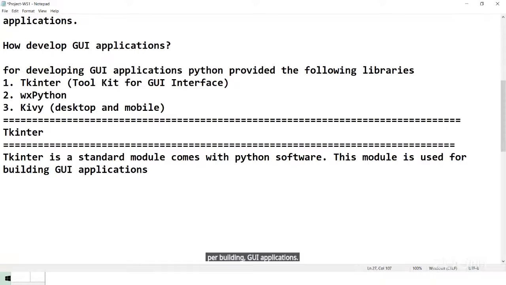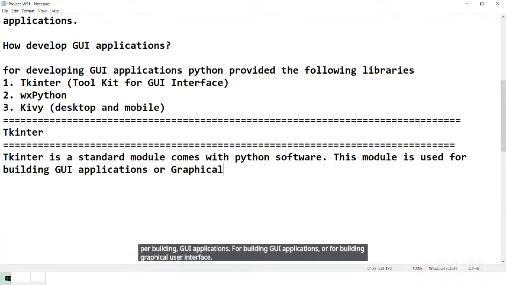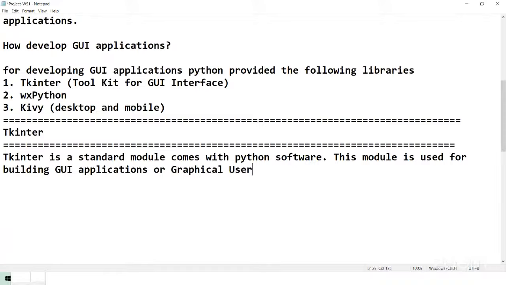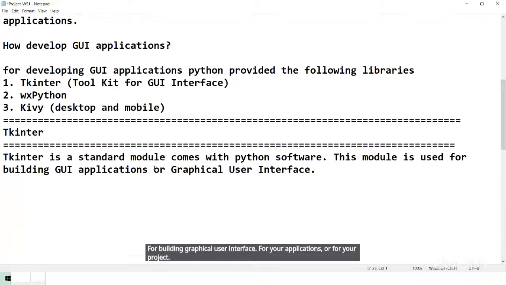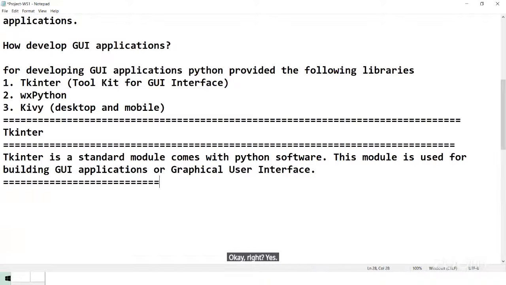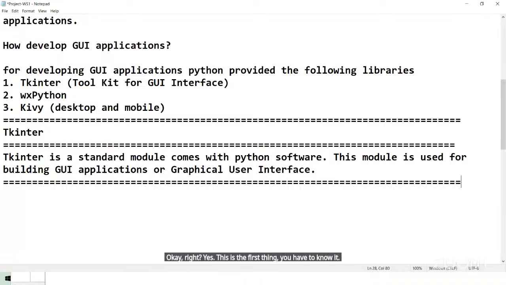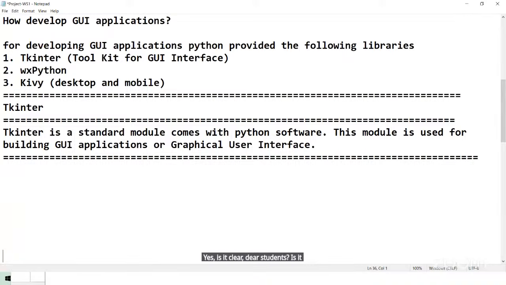For building GUI applications, or for building a graphical user interface for your applications or for your project. Okay, right? Yes. This is the first thing you have to know. Is it clear, dear students? Is it clear? All of you, please. Okay.